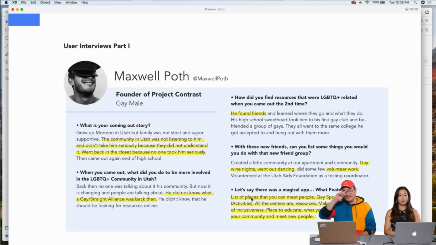I always ask this at the end of our user interviews because I think it's super important: what features do you want in this magical app, right? It's not a real app, because if you ask it in the beginning, they'll be very biased towards it. So at the end, it's appropriate to ask what features they want. He basically says he wants a list of places where you can meet new people that are LGBTQ related, like gay sports leagues, different activities, and the centers and resources for someone who just recently came out. Make sure there's a lot of inclusiveness in the community, and a place to educate people who don't identify as LGBTQ to just start a conversation.